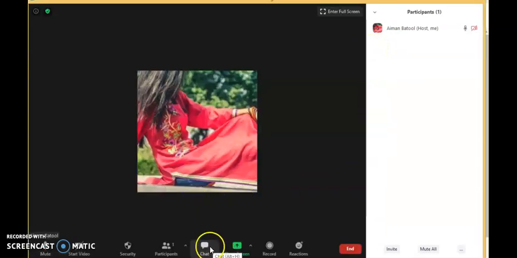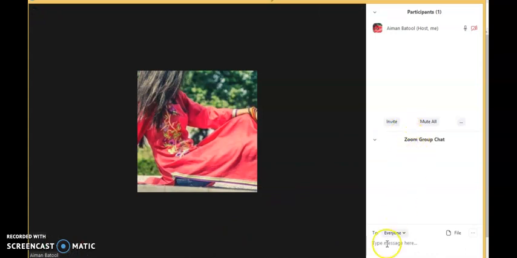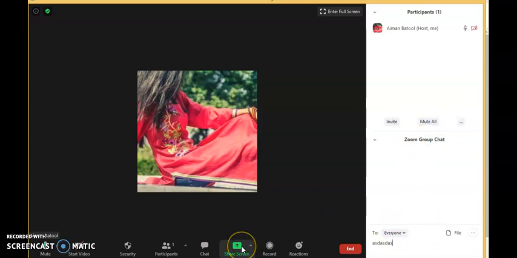Then, if we want to chat, if we don't want to speak, we just chat. Just click on the chat option. Then we have an option here. We can type anything and just send it. Then we also have the options to screen share and record.